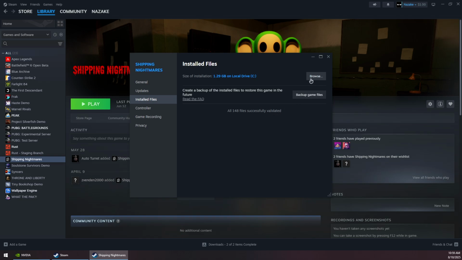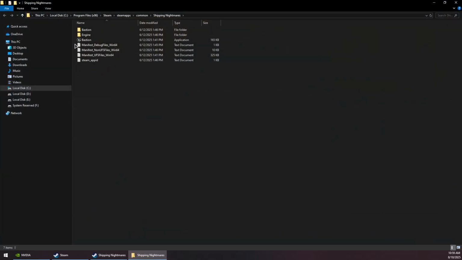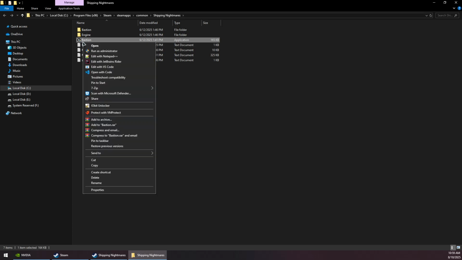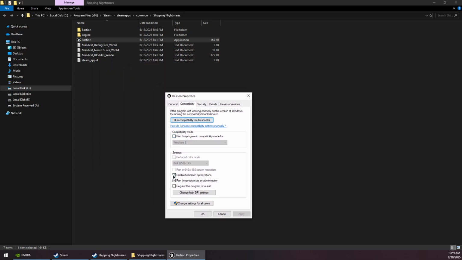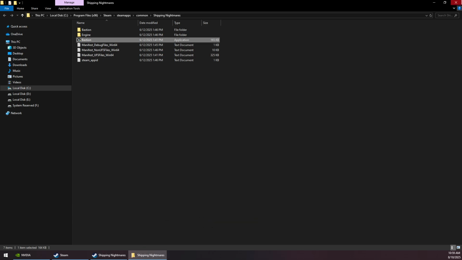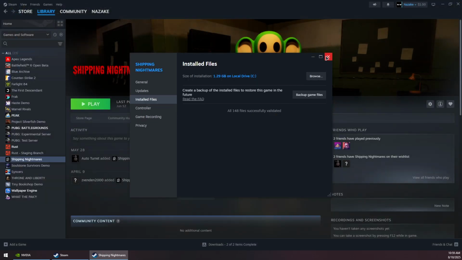Once this is done, you want to click on the browse button, and then you want to find the Farlight 84.exe file, right click on it, and then go to properties, compatibility tab, and check both of these options right here. Then click on OK and close this folder.